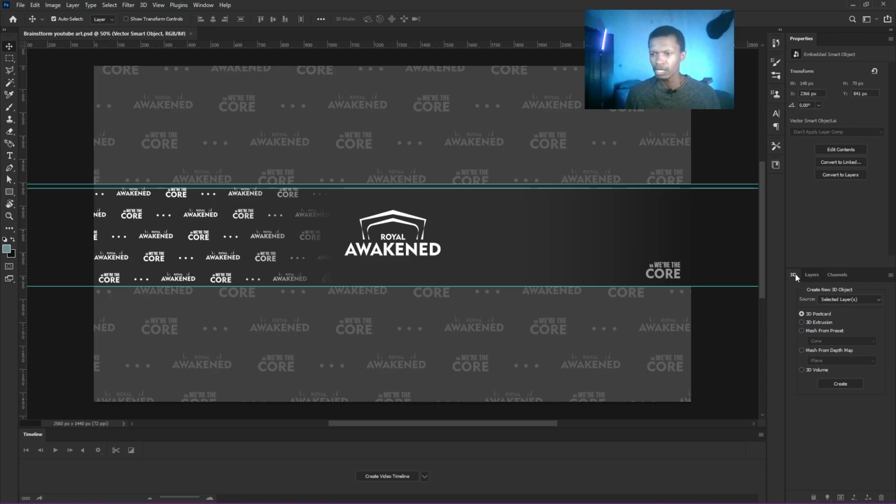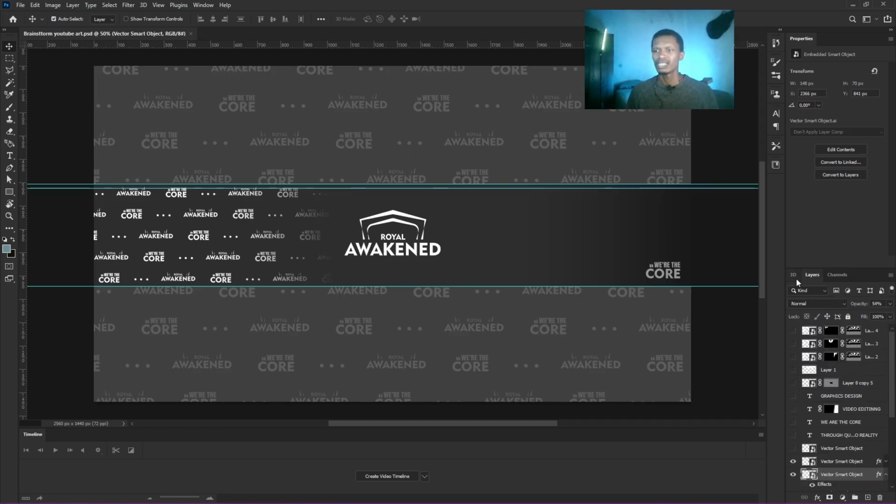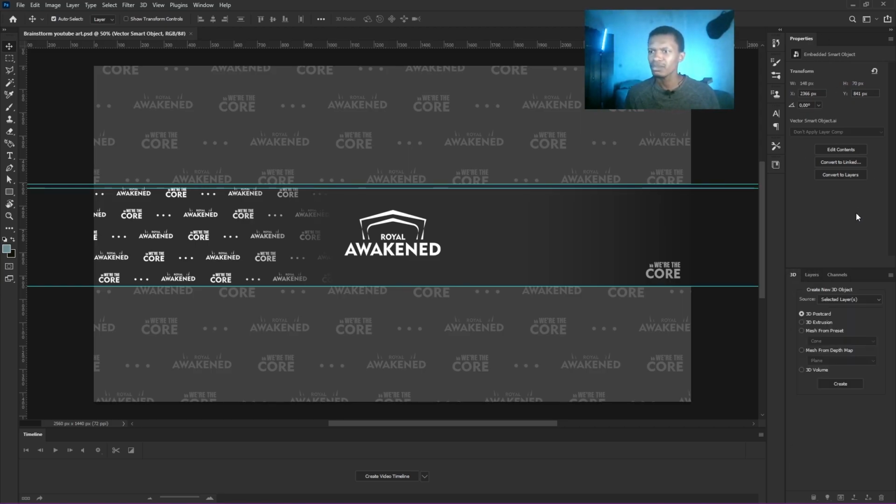As you can see, 3D postcard, extrusion, and all that. Because you're not going to be using a lot of layering in these toggles, right? So without any waste of time, let's keep going. Now, if you specialize on 3D, you're going to use this one.